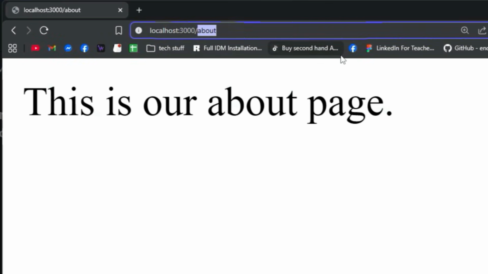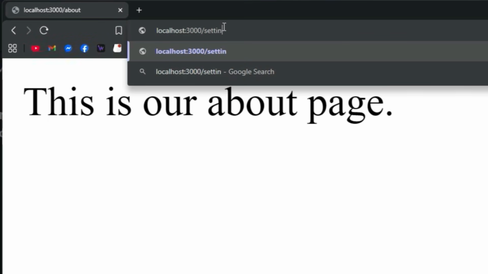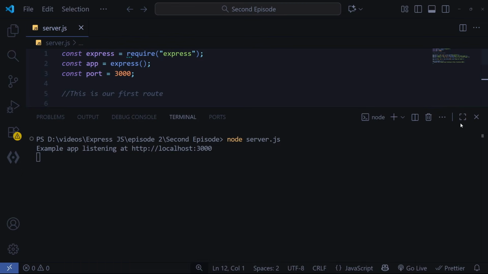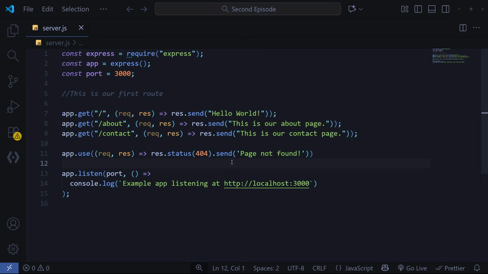What if we visit a route that does not exist? Let's say settings. This is a route that does not exist. It will just say page not found. So this is how you handle a route that the backend does not have. It will just say page not found, or you can just get creative and put whatever you want, right?